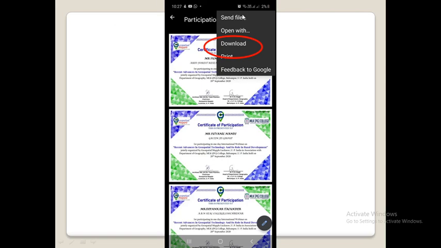As there are so many certificates, you can search for your certificate from here. Type your name over here and go to the certificate. Then after knowing your number, like if your number is 2, the second certificate is yours, then click the print button.